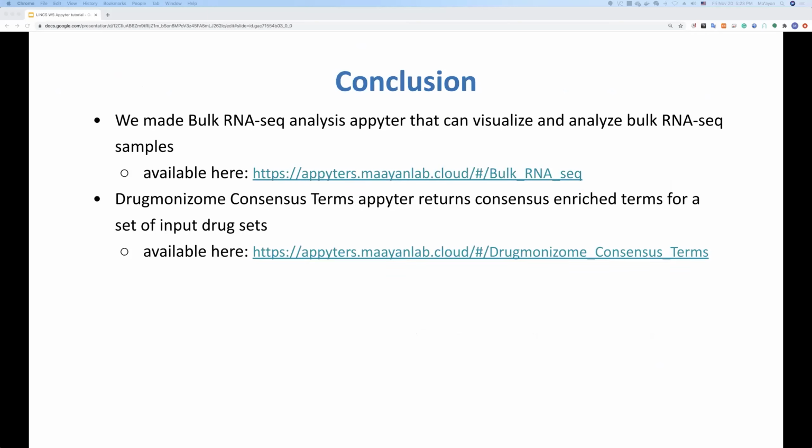In conclusion, I have introduced two apertures with examples for COVID-19 dataset analysis today. Using the apertures, you can get enrichment analysis between two groups, and you can find potential drug candidates. Moreover, you can get top consensus terms of a collection of drug sets. We could identify that a cholesterol-related mechanism is enriched among the 12 COVID-19 drug sets.